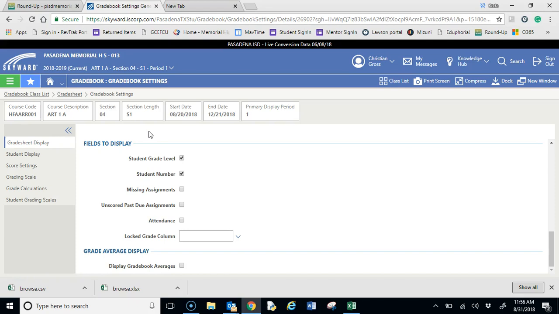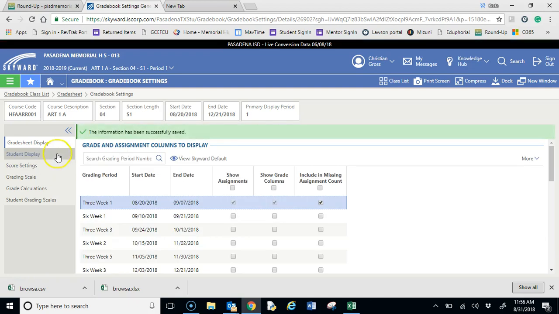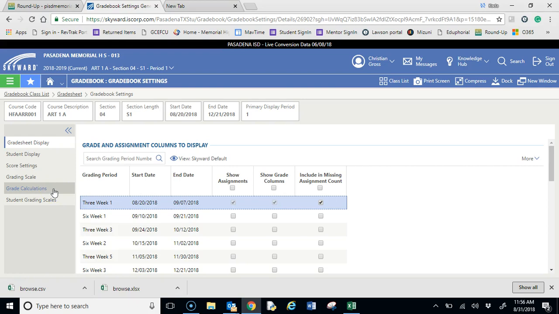Now, one of the things about these options on the left side is that you have to do these for each class period except for grade calculation. I believe they are working to change that, but as of right now, you do have to do it for each class period. So you're going to do Student Display. This is how you want your students to show up in your gradebook.